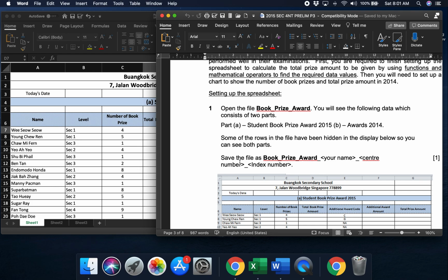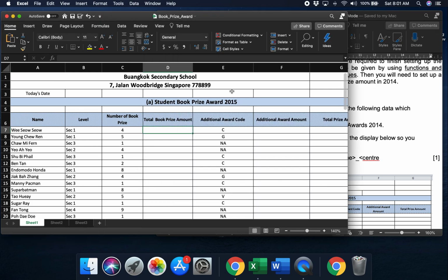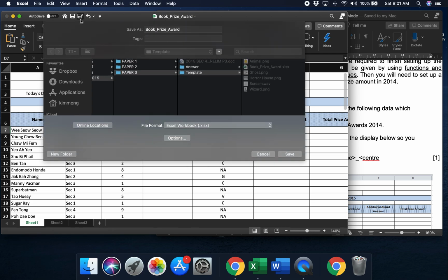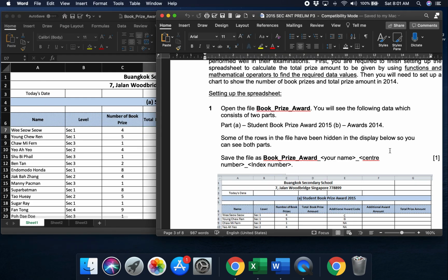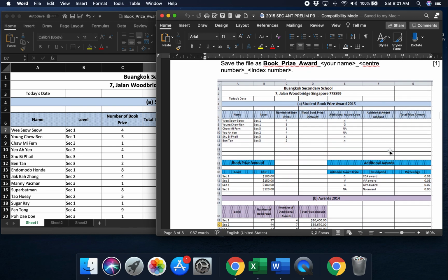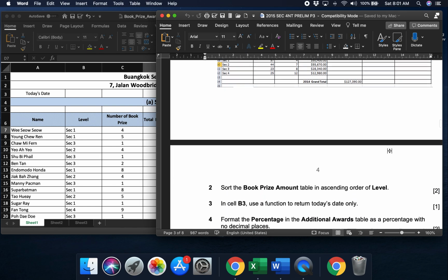Let's do the first one. Save the file book price as your name. So you must save the template with this new file name. Alright, so make sure you follow the file name given in the question paper. Alright, scroll down, let's look at the first question.